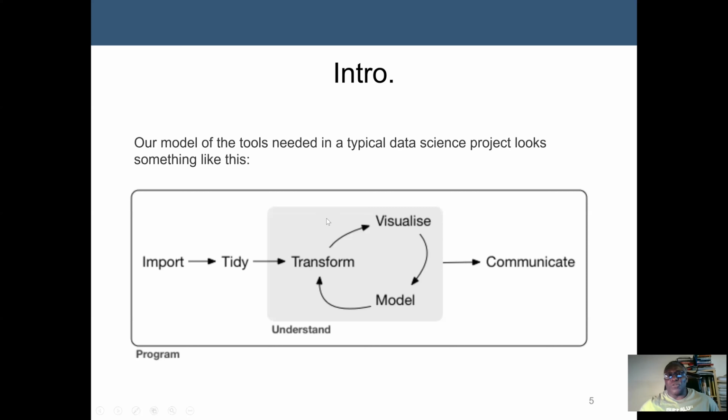Then after that, we visualize our data. Visualization of data always helps us understand the content of our data. If there's any pattern in the data, we may see it through visualization. Then after that, we build our model by applying machine learning algorithms, etc. Then the result we get, we have to communicate.